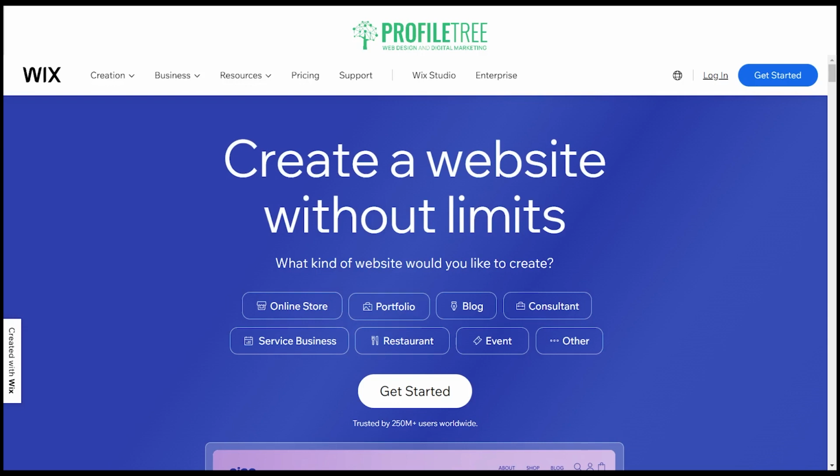Now, Wix offers a plethora of themes across various categories, and their designs, I would say, are very modern and can be a great source of inspiration, especially for visually driven websites. Now, as I said, there are a various amount of different categories, so you can create an online store, portfolio, blog, be a consultant, service business, restaurant, event, and other. Now, you can see it all through it here.